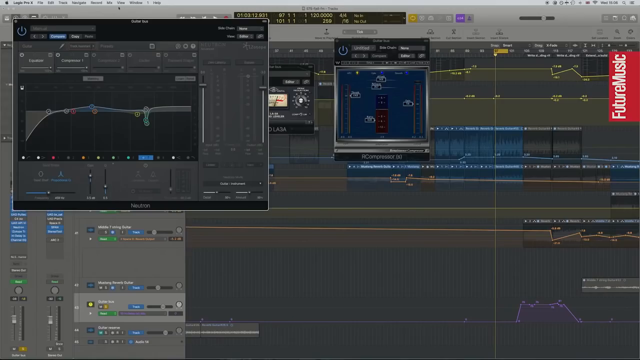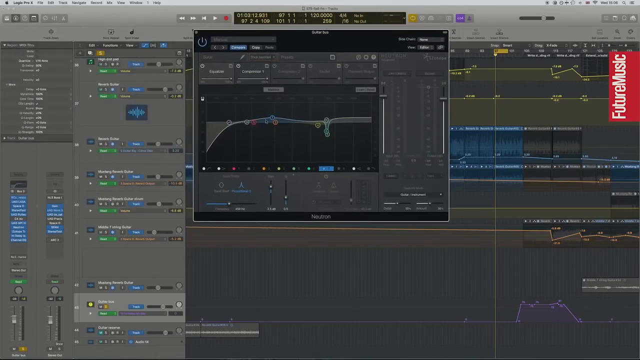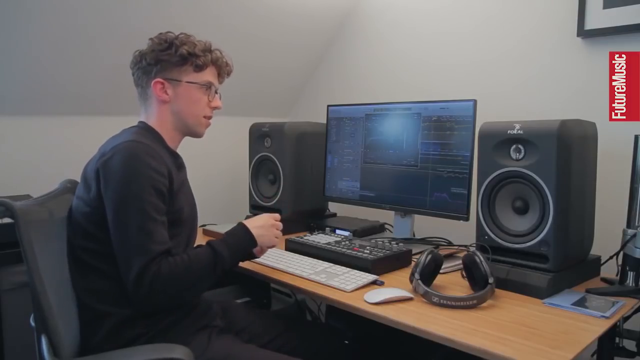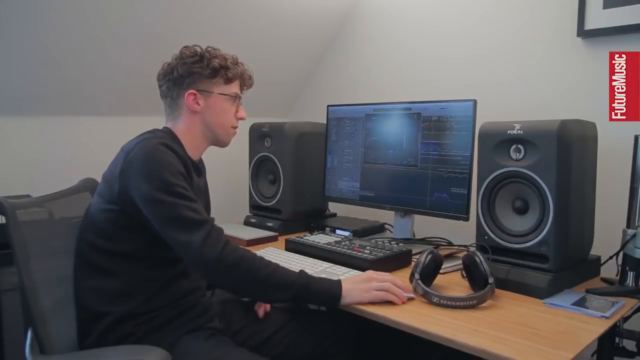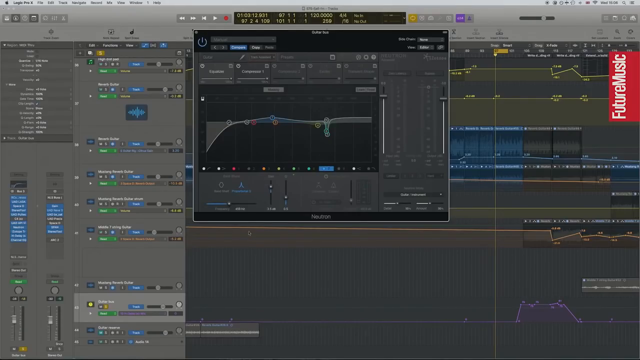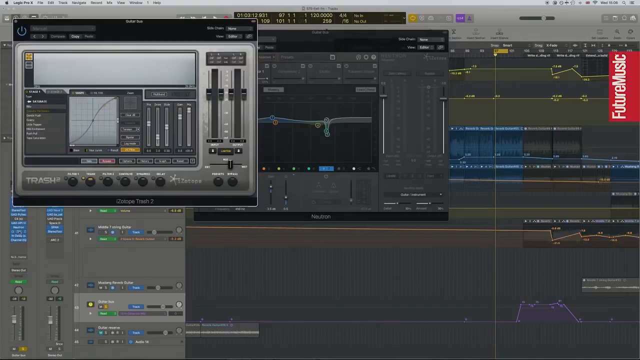Again, going into Neutron, obviously boosting some low mid frequencies. I often find, especially with post-rock melodies that are higher up in range, you get these horrible resonant frequencies. So that's me here filtering them out as much as I can. Going through Trash again with some more, well, it's not 100% wet here.